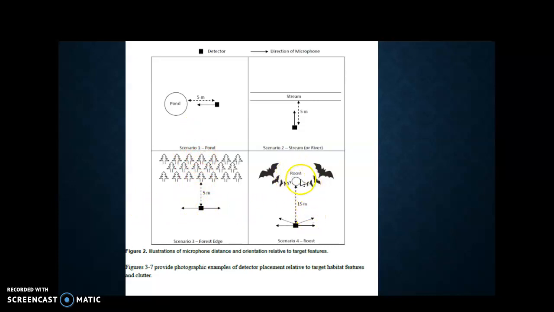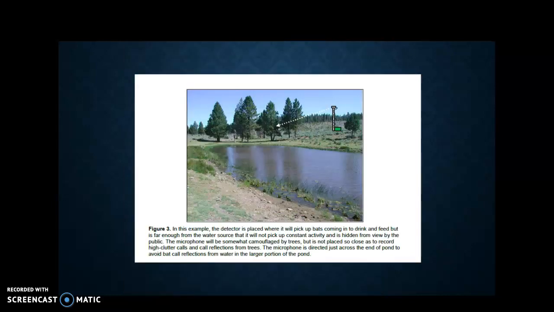And if you had a roost, you don't want to point it directly at the roost, because you'll just get so much clutter. So point it 45 degrees or even 90 degrees away from where they would be coming out of a roost. And a roost may even be something like a bridge, an underpass, a tunnel, a culvert, a big cottonwood tree with really thick bark. Lots of options for where to roost around here. And then here are some pictures that demonstrate what we just said.